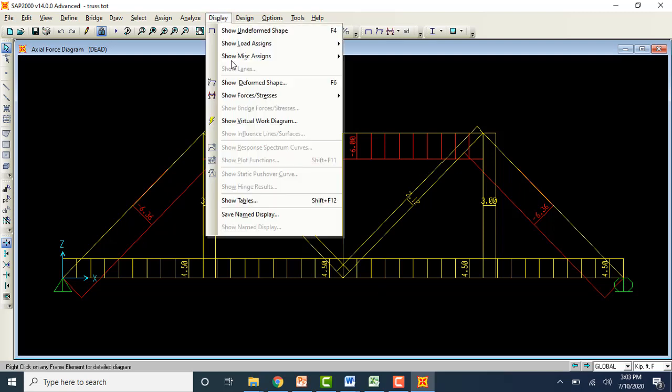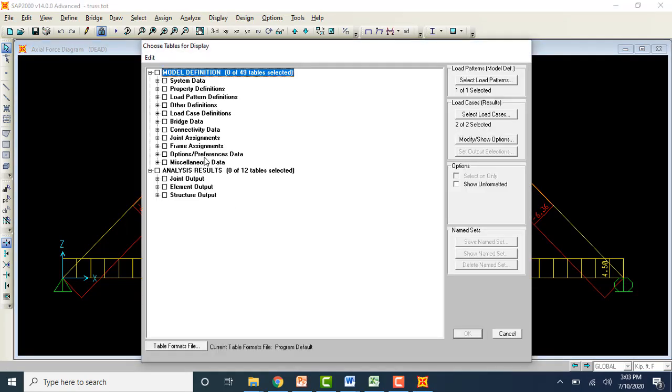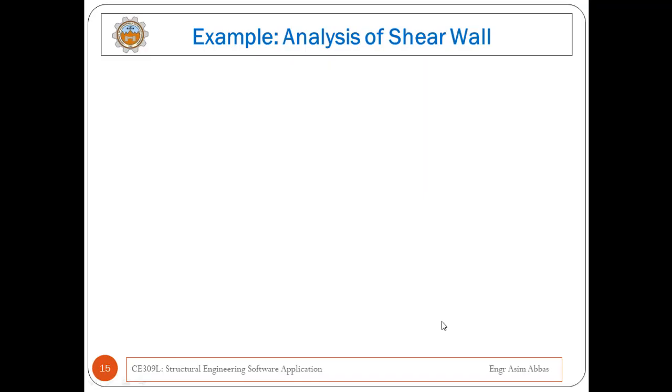To display a result in the form of a table, you just go to display and click on show tables. From this window you can display the different results in the form of tables. Okay, this is all about this example.